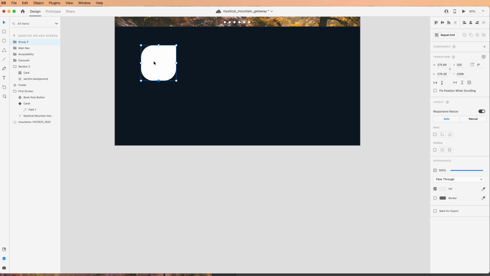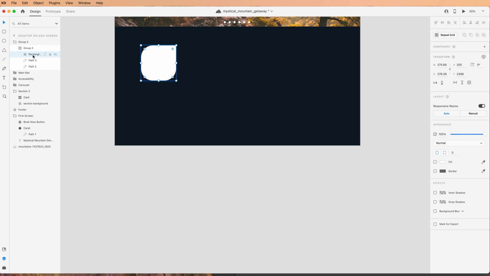Now let's take a look at how it looks. Go over to your layers panel. You'll see that I've got a new group 3. I'm going to dive in, and then I've got this group 2, and now I can see the rectangle shape that I created inside of Illustrator, but there are also these paths. So it's everything that Illustrator needed to create this shape is brought over specifically into XD.